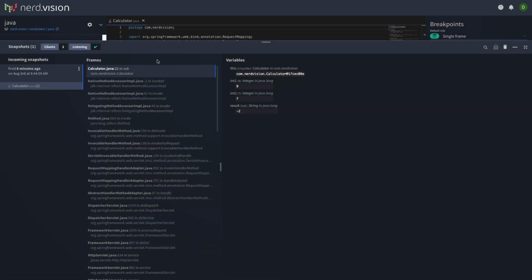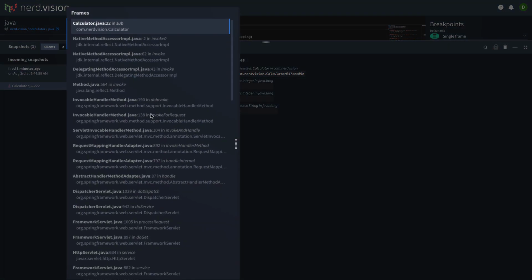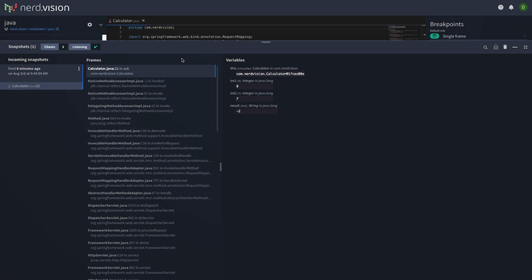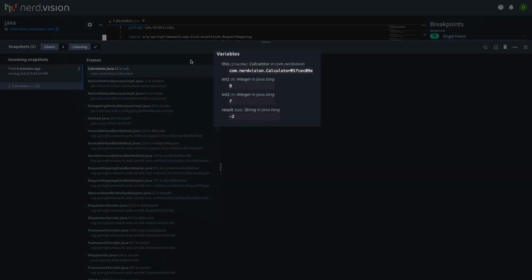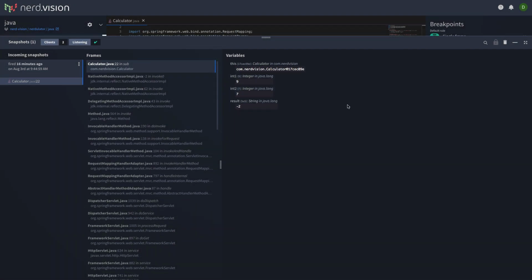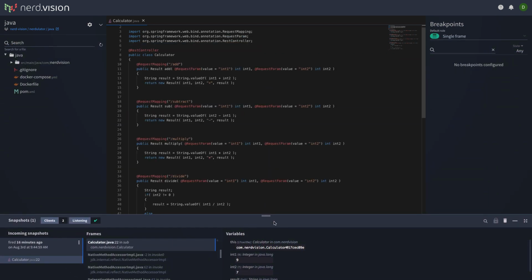Back in the Nerd Vision interface, you can see the stack trace from where the line of code was executed. You can also see the state of all the variables at the moment the code was executed. It looks like the variables are as expected, so the problem must lie in our code.